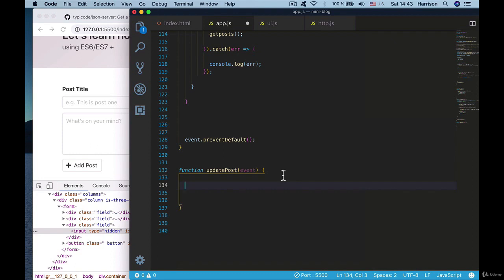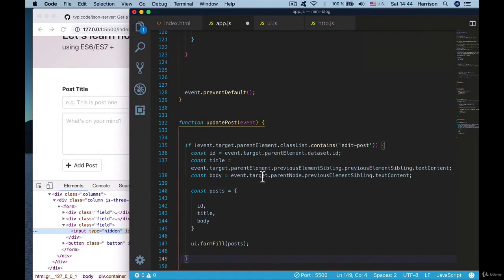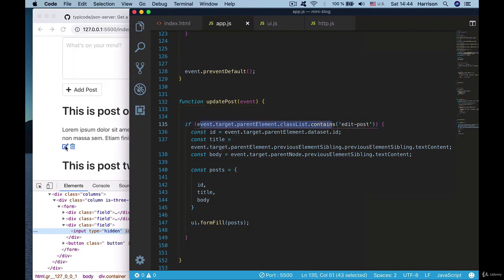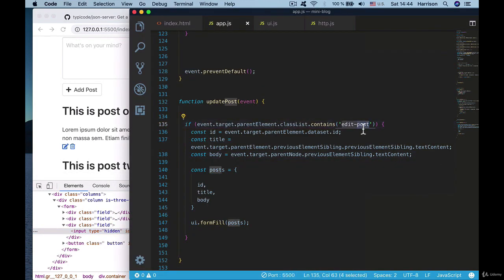To speed things up, I just want to copy this and paste it here. What this is doing is really simple. We are targeting this edit here, this is what we're targeting, the class. If it is true, then we move on to event.target.parentElement.dataset.